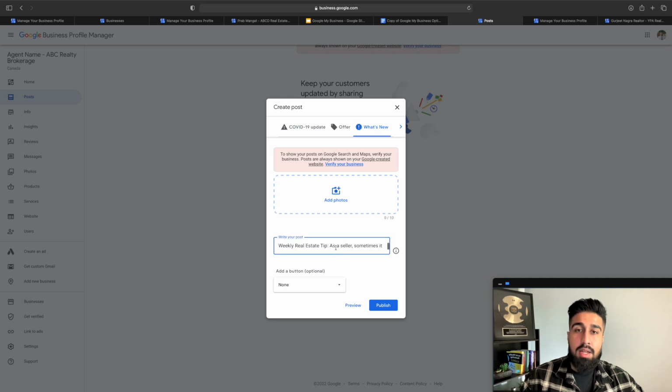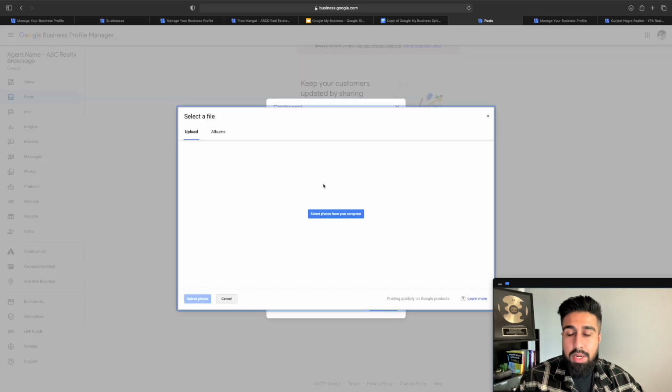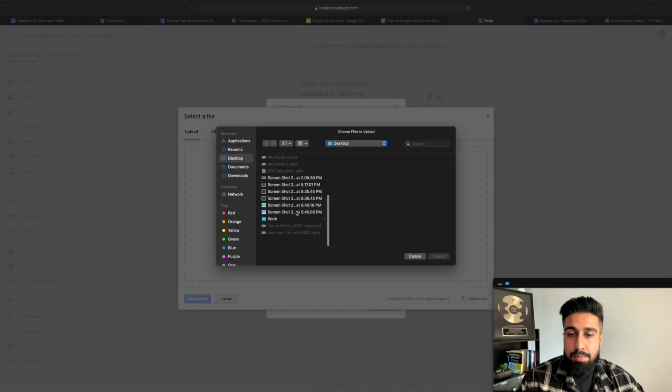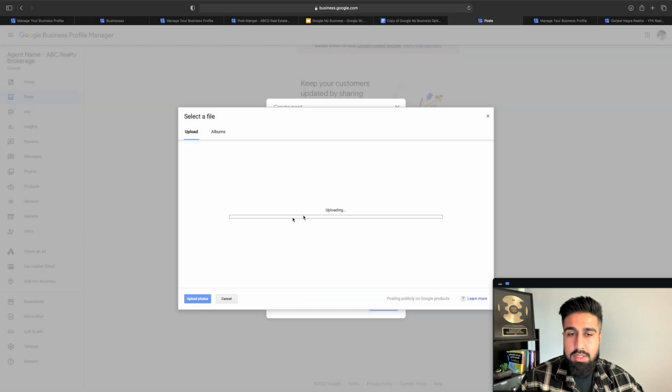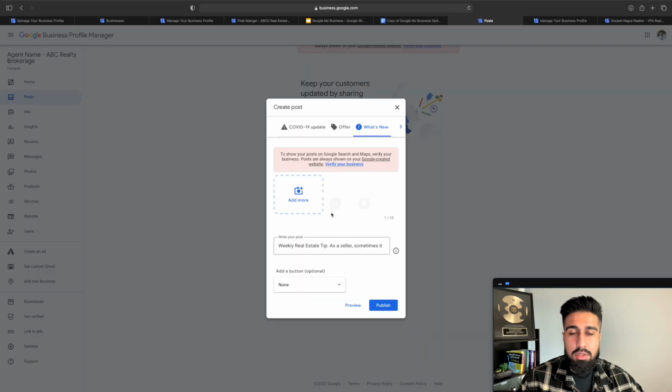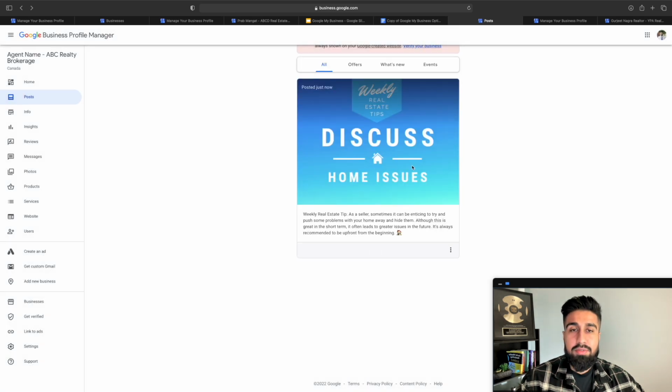It's pasted there. Now the picture I just took there, I'm going to add that in from my computer. So we just took a picture there, discussing home issues, and there we go. I'm going to go ahead and add that in. You don't have to add a button there, and just hit publish. Okay, so that's going to be your first post.